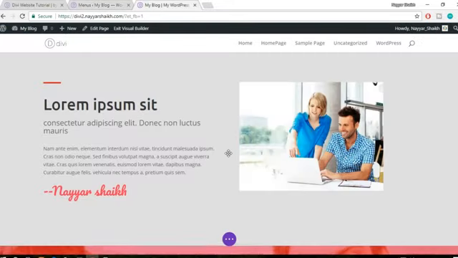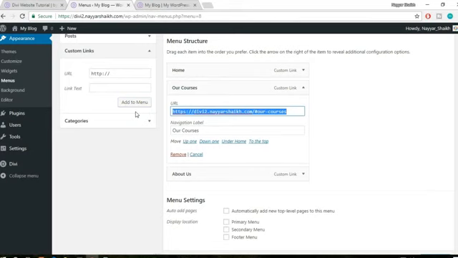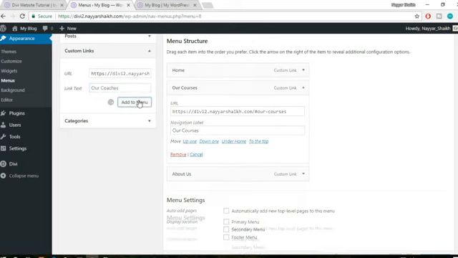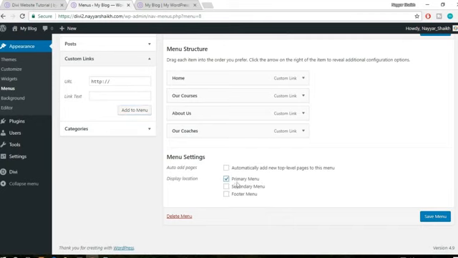Fine. And after that we have our coaches. Just copy this from here and paste it in. Instead of our courses, just type in our coaches, and under link text type in the same, our coaches. Click on add to menu. Similarly, you have to do everything. Let's click on this primary menu, click on save.